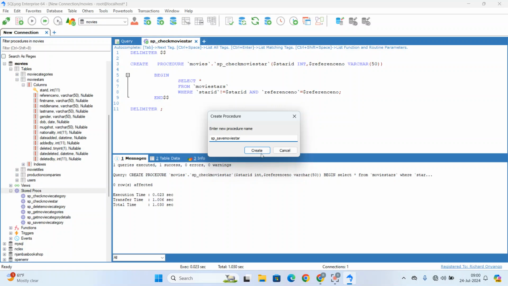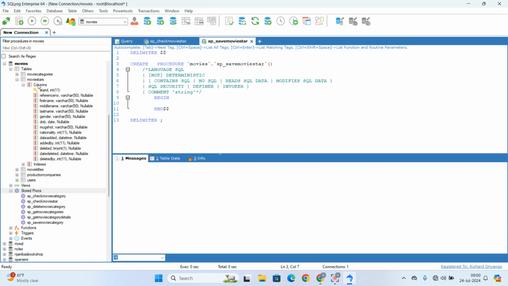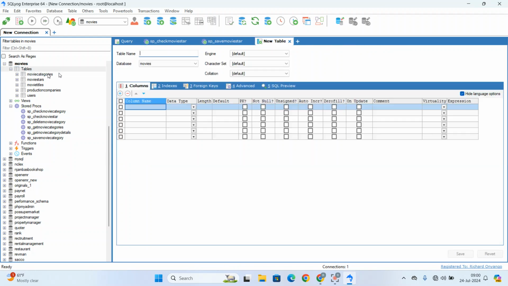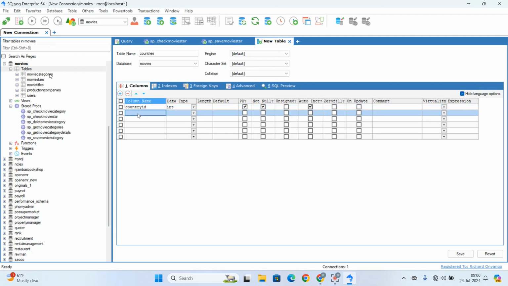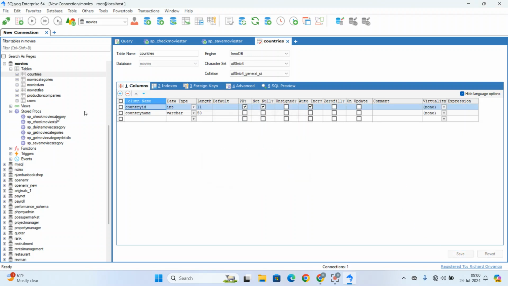Now I'm writing it. So for the movie star, we have quite a number of elements. Because I know I need a country, I'll create a table here called countries. Then I'll have country name and country ID. So country ID, that's integer, a primary key auto increment, then country name. This is going to be variable character 50. I'm just preempting because I know I'll need countries.